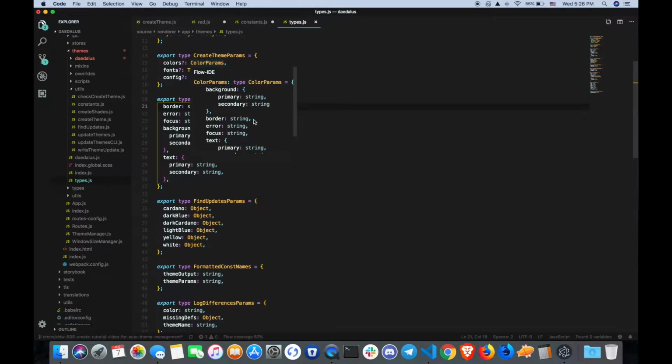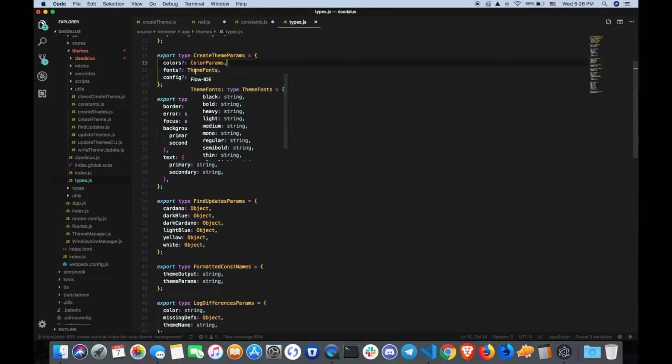So first let's look at theme fonts as the second one. This is going to look pretty familiar, as we already call the different fonts in Daedalus these terms: black, bold, heavy, light, medium, mono, regular, semi-bold, thin, ultra thin. Nothing's changed there. And when creating a theme for Daedalus, it's probably a good idea to just keep the defaults, which you'll see in a minute.